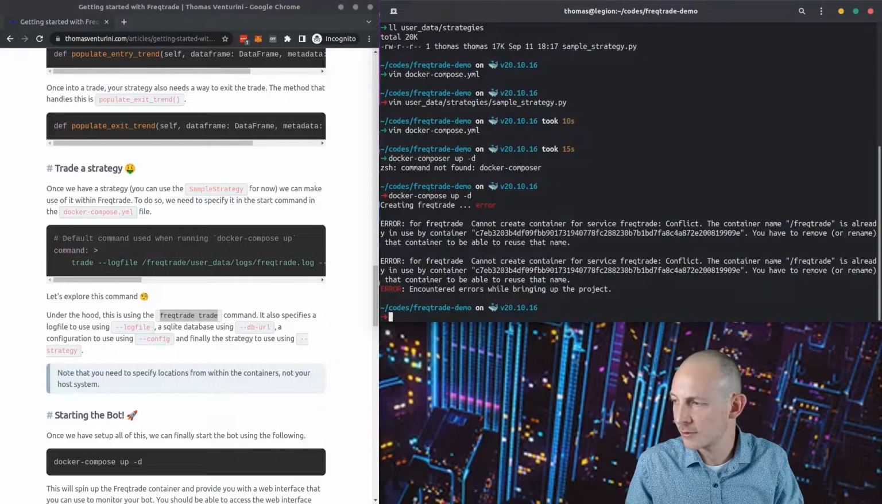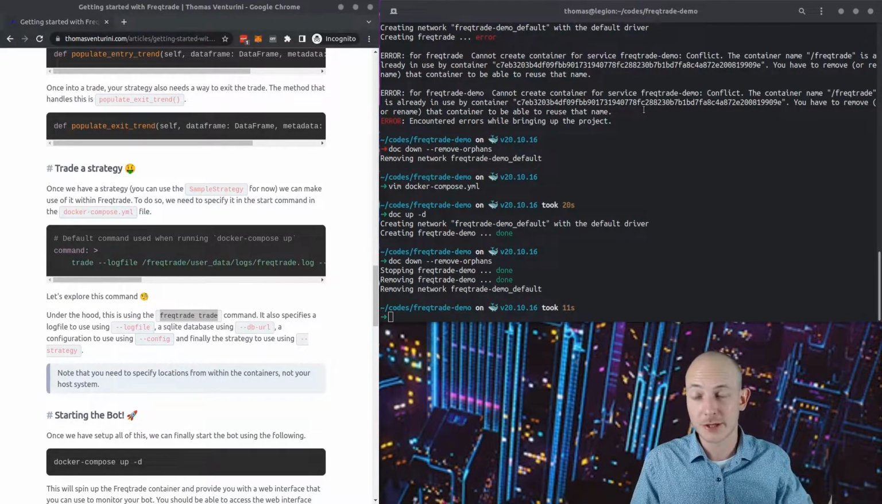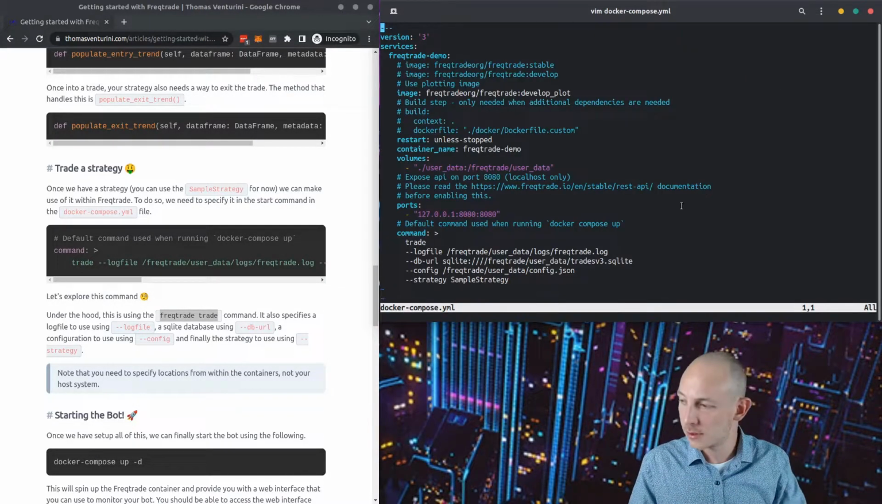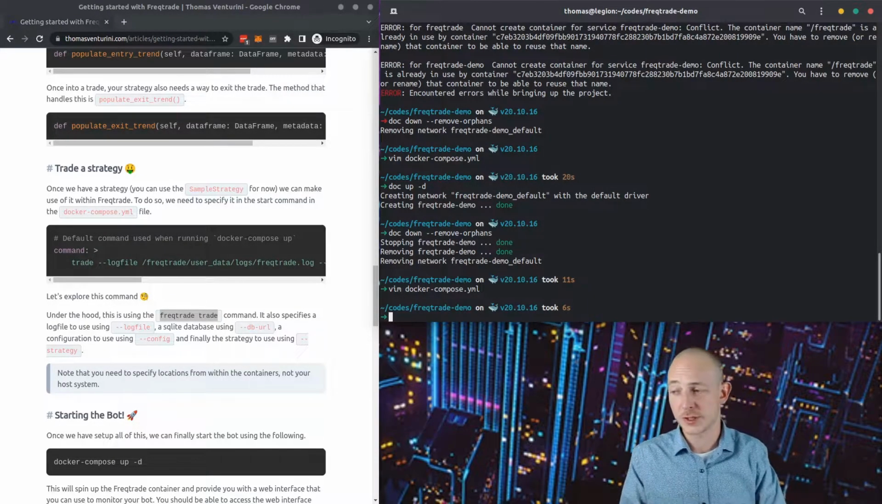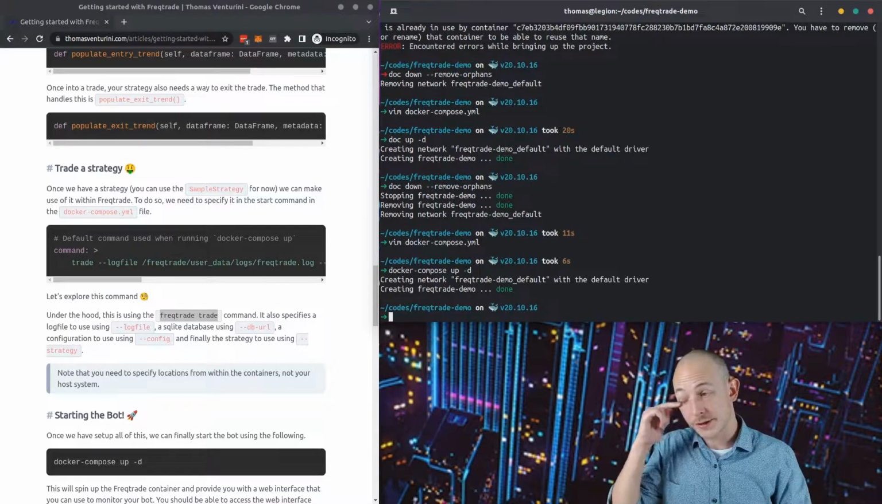Okay, so we have an error. We had a little error here. I'm already running another setup using Docker, so there was a little conflict here. What I changed is the service name and the container name. That's all I changed, so I resolved the conflict, basically renaming it from freqtrade to freqtrade-demo. And that's it. Now the container is starting. Yeah, docker compose up -d. There you have it.